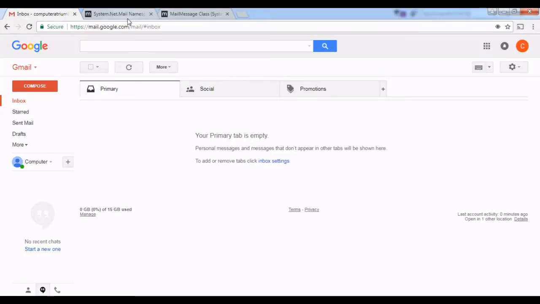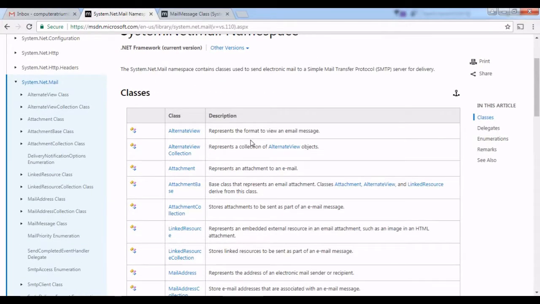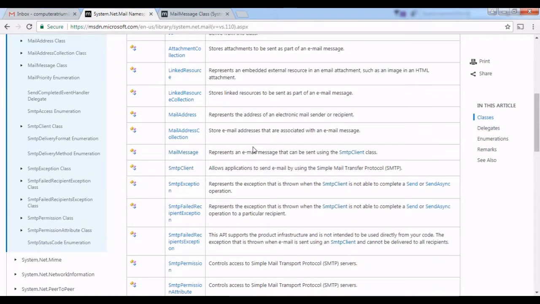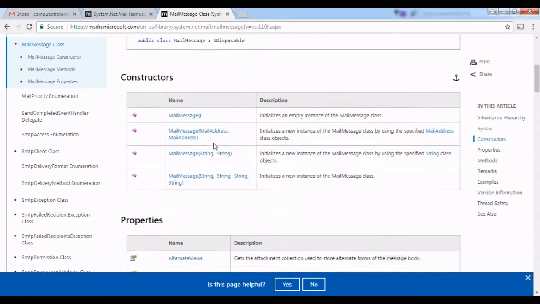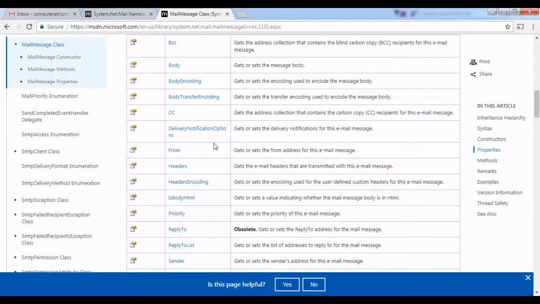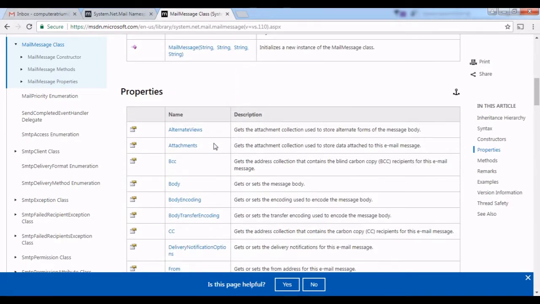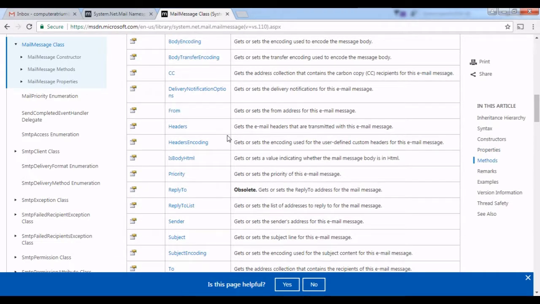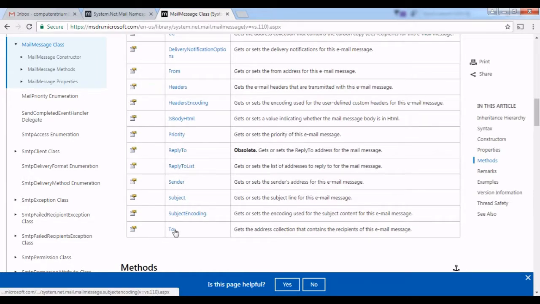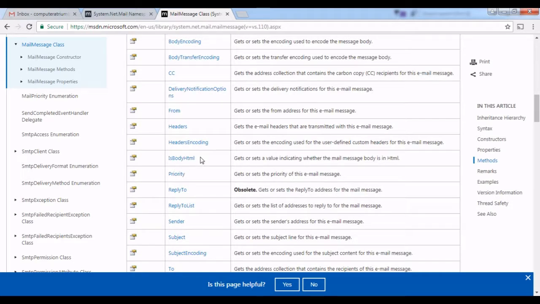Let's look at the System.Net.Mail namespace. So there are several classes, and the most important classes for us to send an email are the MailMessage and the SmtpClient. So looking at the MailMessage, there are several properties that are related to sending an email. Body, BCC, CC, from email address, and subject, and attachments, and whatnot.